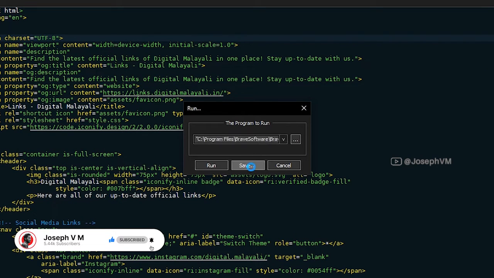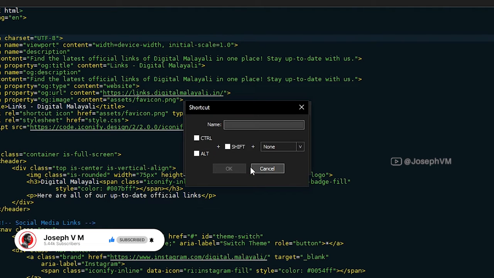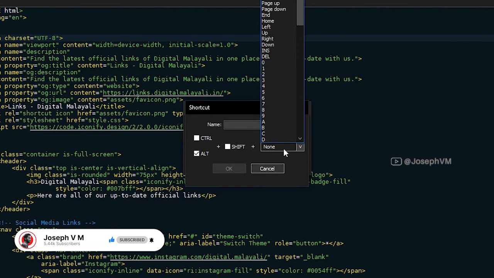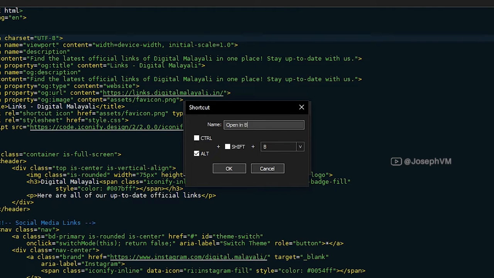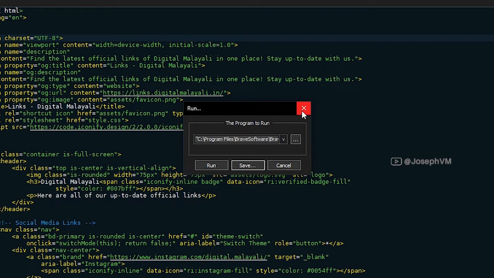Click Save and you will get a shortcut mapper to set a unique shortcut to open the file in Brave. Give it a name like Open in Brave and click OK. That's it. Let's see if it works.